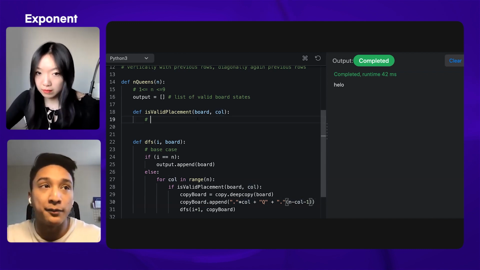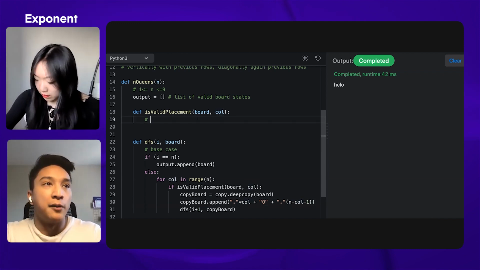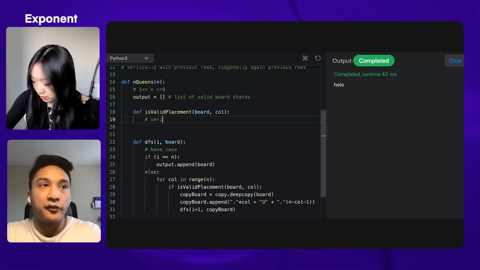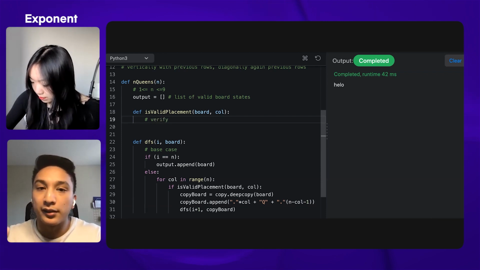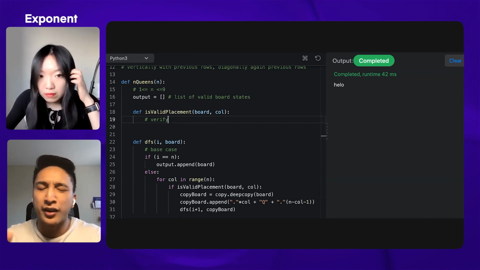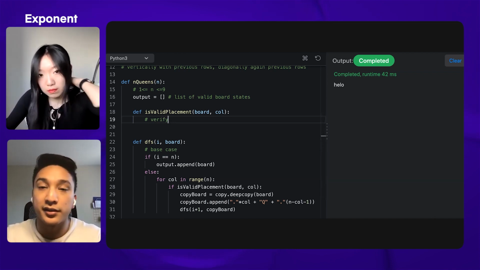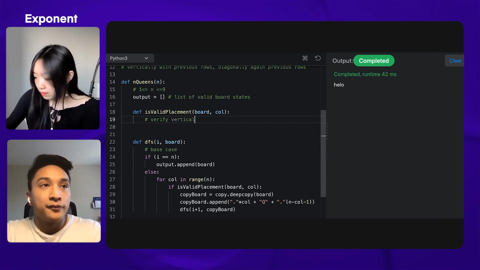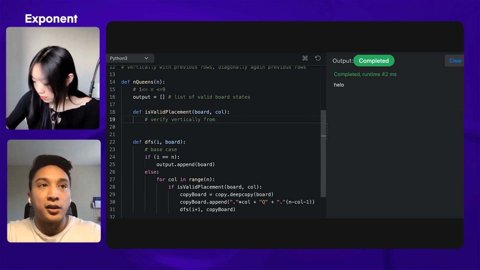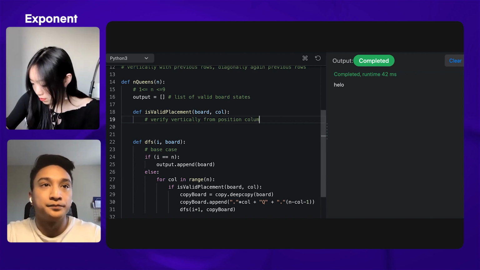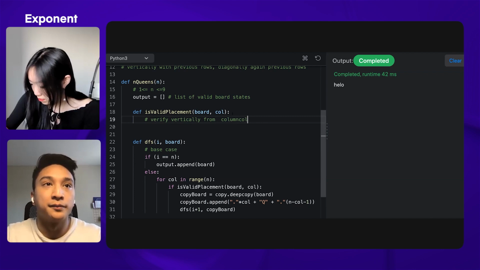So we don't have to worry about that condition. The next one we need to do is verify against the queens that exist above it. So we want to make sure that there are no queens that exist vertically from the actual column that we are planning to append to.